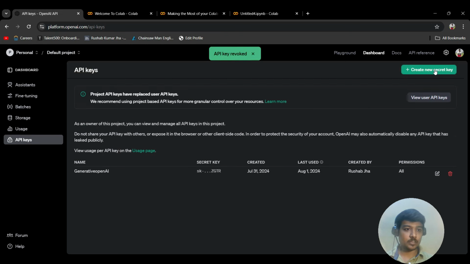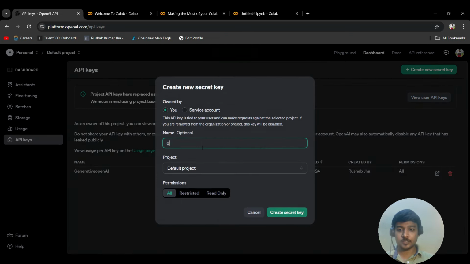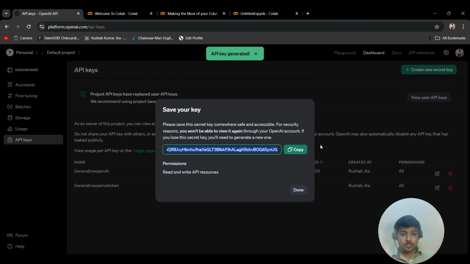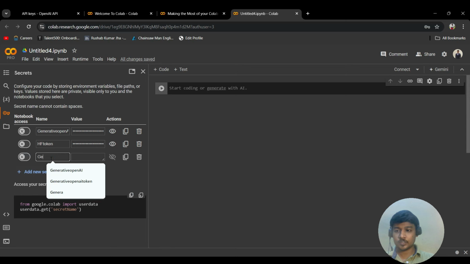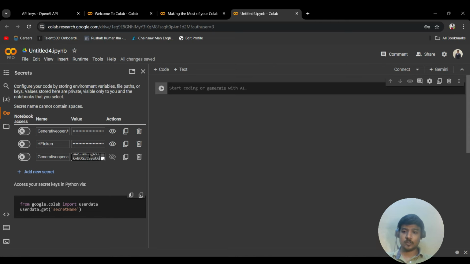It's fine, it happens. Create a new key, generative OpenAI token. Let's copy it once again and go to new secret key, generative OpenAI token, right? And then paste it over here.